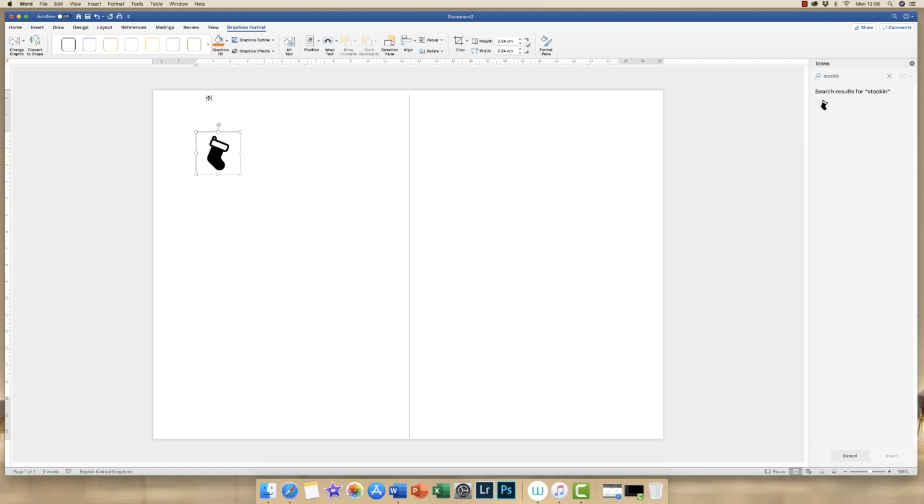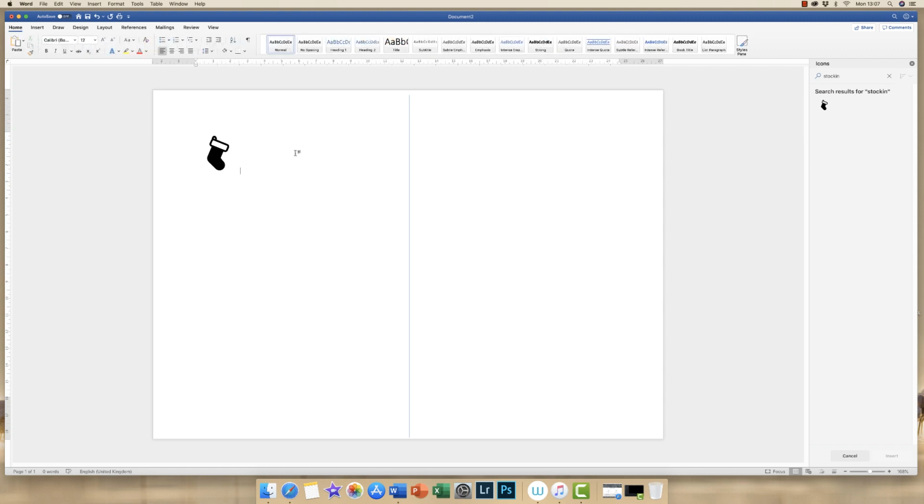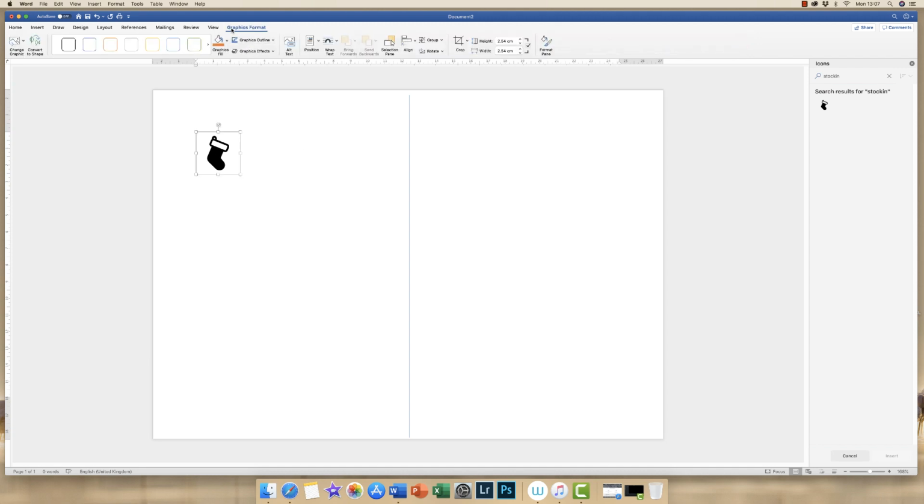So now that my stocking has been inserted into my card, I now need to edit it. The first thing I'm going to do is ensure that this Graphics Format tab is highlighted. If it's not, it's because you haven't highlighted your shape. So at the moment it's not there. If you just click on your shape, then you'll see Graphics Format is up there.